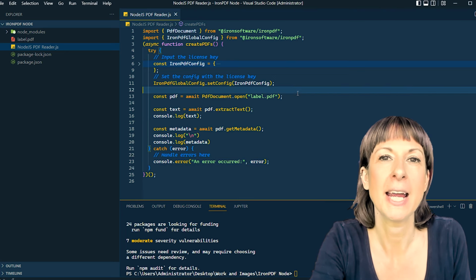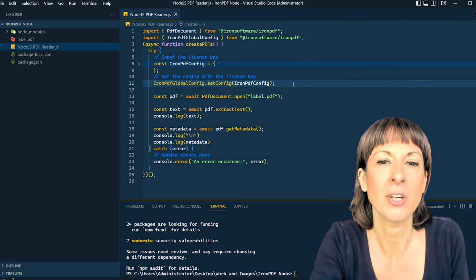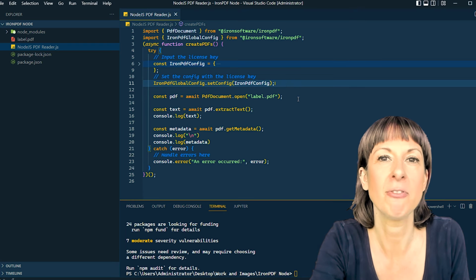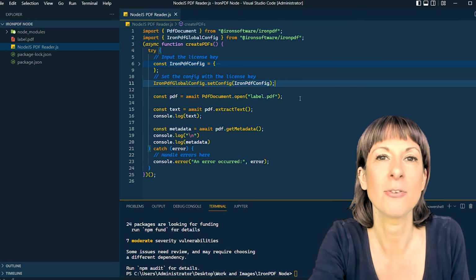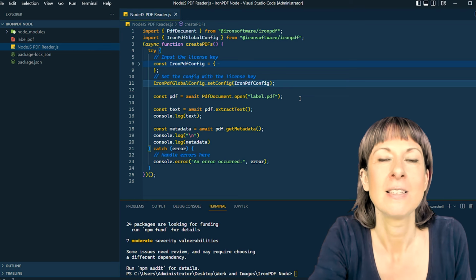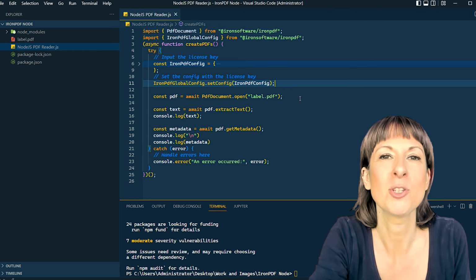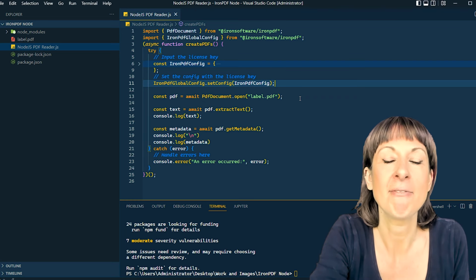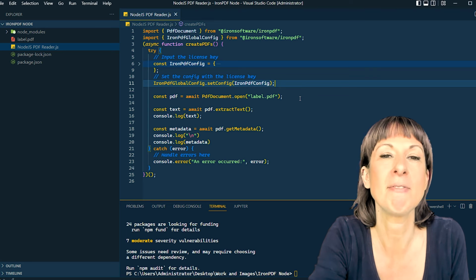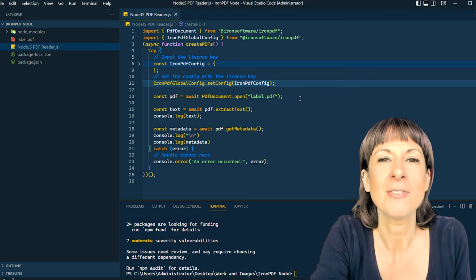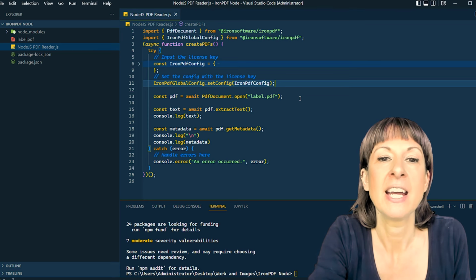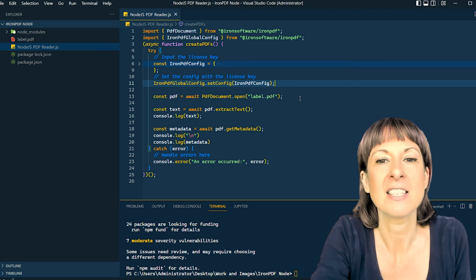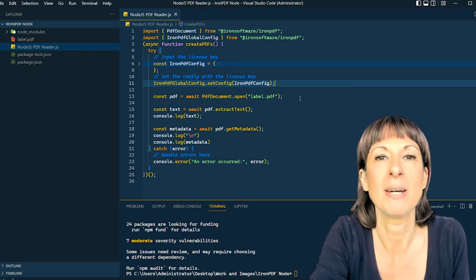So we start by importing the necessary modules, PDF document and IronPDF global config, from the @ironsoftware/ironpdf package. And these enable us to work with PDFs effectively. In our asynchronous function, create PDFs, we first set up our license key in IronPDF config, and that's crucial for accessing all areas of IronPDF.